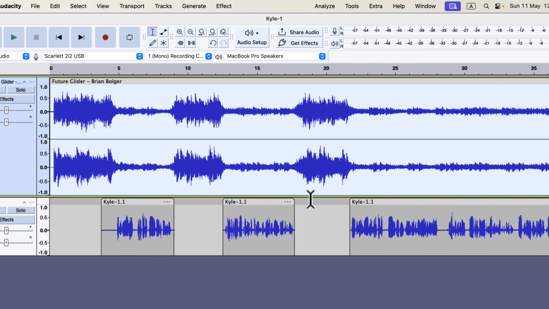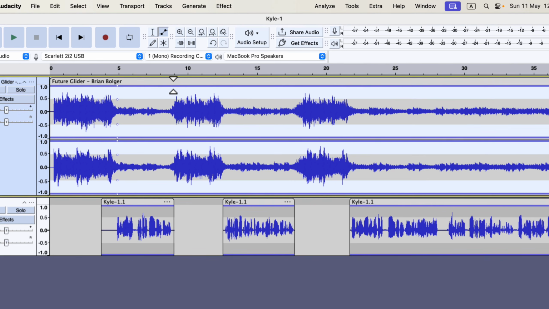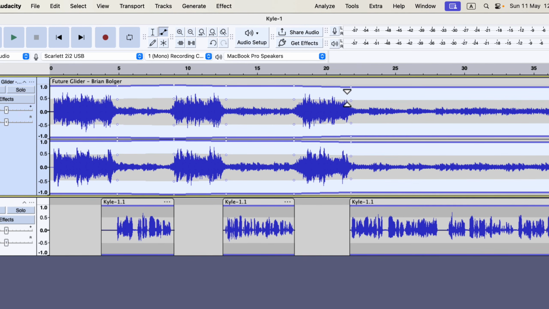After applying AutoDuck, I go back to the Envelope tool. Now I can fine-tune the volume even more. I click on the blue line and create control points to keep the background music loud in some parts, and quieter in others, based on where someone is speaking. This gives you very precise control over the audio. You can increase or decrease the loudness wherever needed.